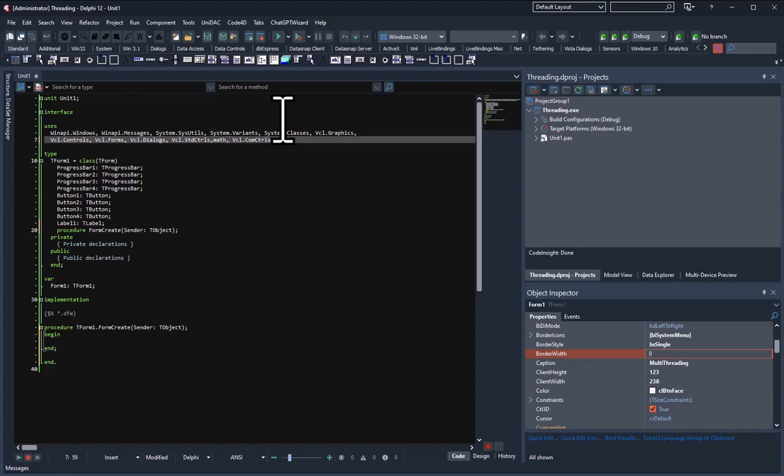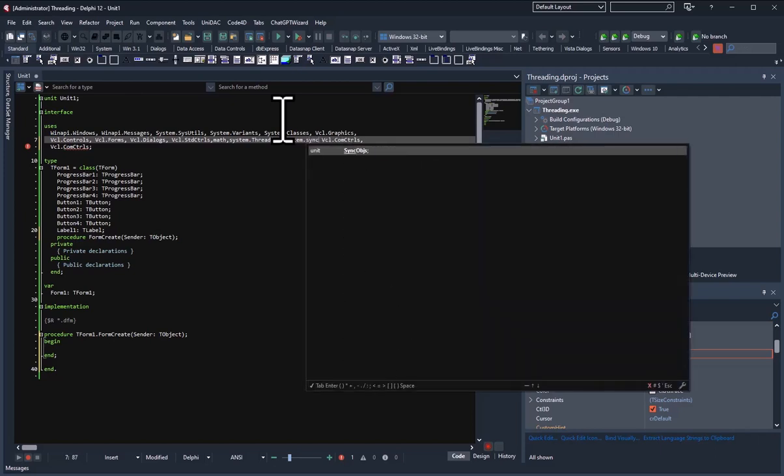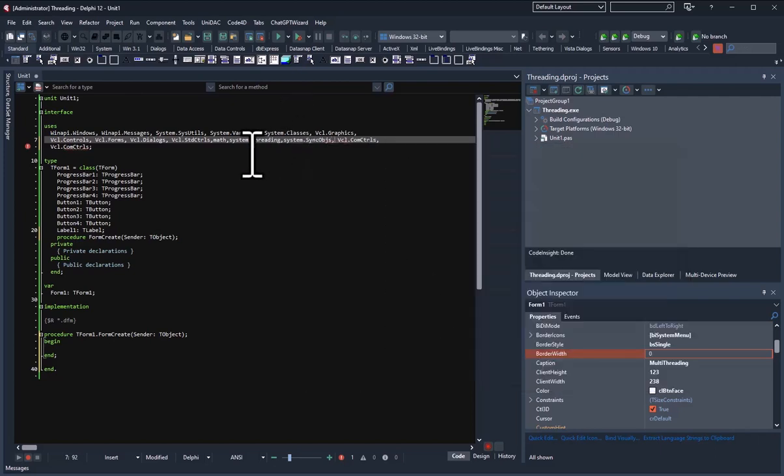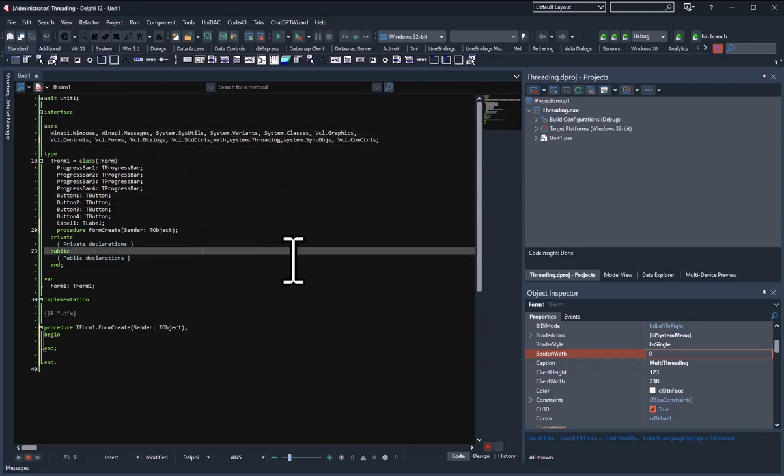Another thing that we're going to want to do is, let's go ahead and just put System.Threading, just in case we need this. And also we are going to put in System.SyncObjs for sync objects, because we're going to need that too. I see that Common Controls was already added, so I'll just erase this, no big deal. And there you have it, guys. So now you should have the same uses statements that I do, so we can start programming, okay?